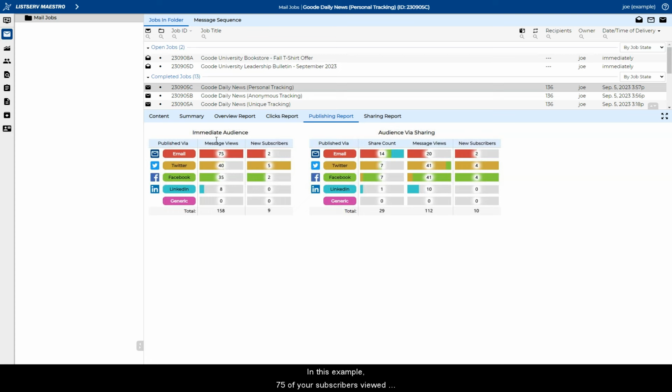In this example, 75 of your subscribers viewed your message through email, 40 people viewed your content on Twitter, 35 did so on Facebook, and 8 on LinkedIn, for a total of 158 message views.